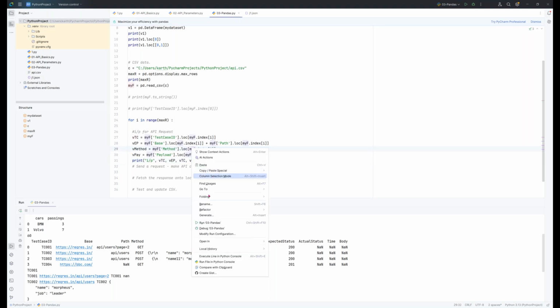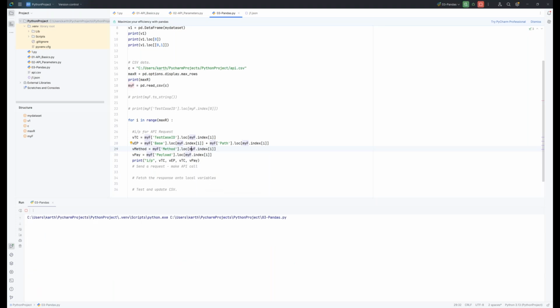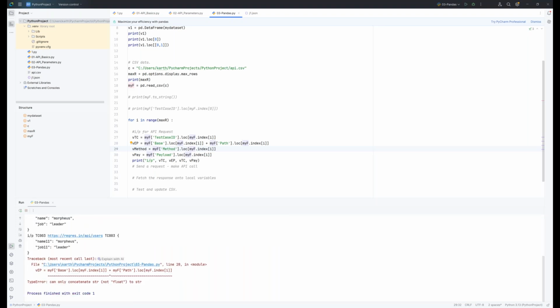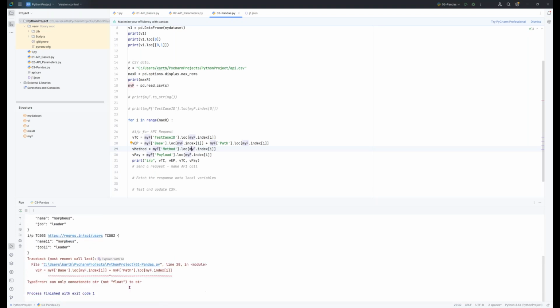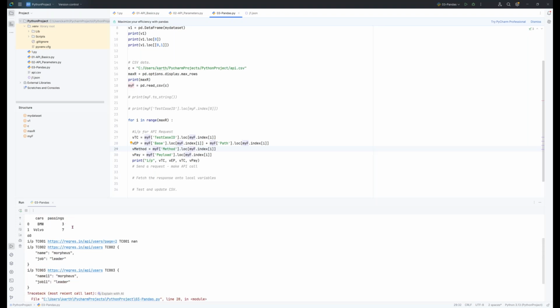I didn't use concatenation, just a comma. Okay. So it can only concatenate string, not float. I think there's a number somewhere. So one of these had a number, and I need to do a toString. So unless I do a toString, it won't happen. So here, the base and the path, it's not able to concatenate. But only one case. This is not for the first one.